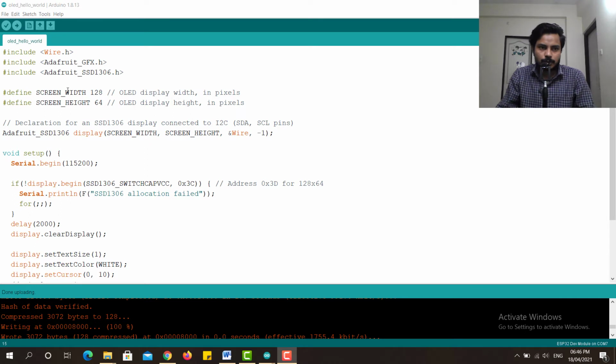So now I will walk you through the code. For working with the OLED display we need to import a few libraries. For I2C communication we are using the Wire.h library, and for the OLED display we are using these two libraries, that is Adafruit GFX and Adafruit SSD1306. These are the libraries provided by Adafruit.